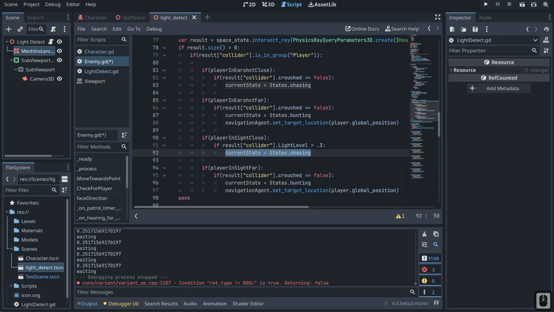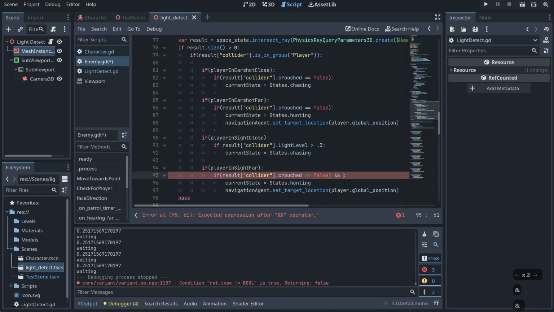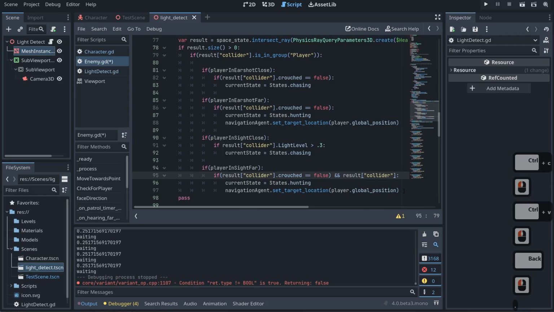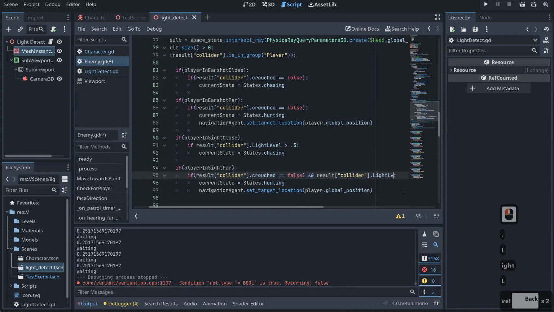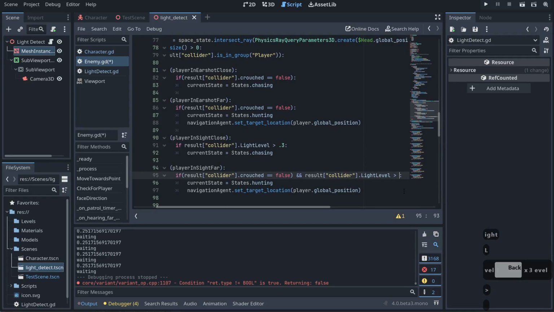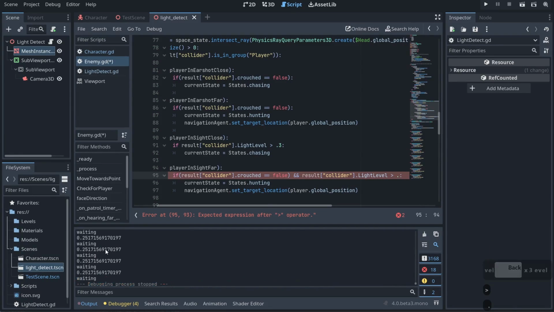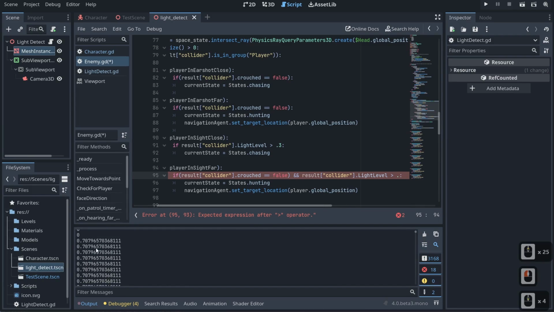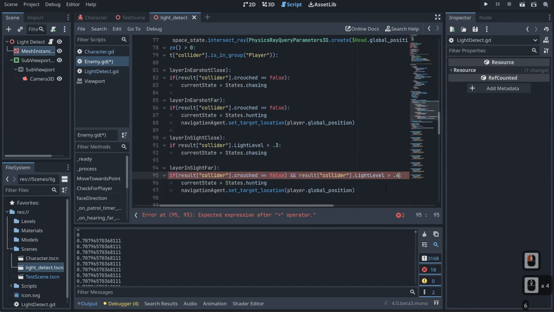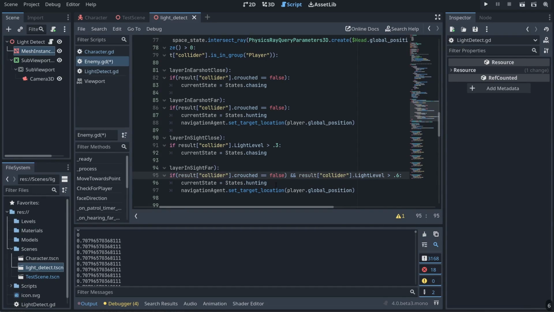If we're in far sight, instead of just checking if we're crouched, let's check to see if they're in the light value. If they're crouched is equal to false, and if their light value, so if result.collider.light_level is greater than, I don't know, probably 0.6 or something like that. Because if we look at our default light level, we had, let's see, 0.707. So yeah, I think 0.6 would be fine. So 0.6, then we can hunt after the player.